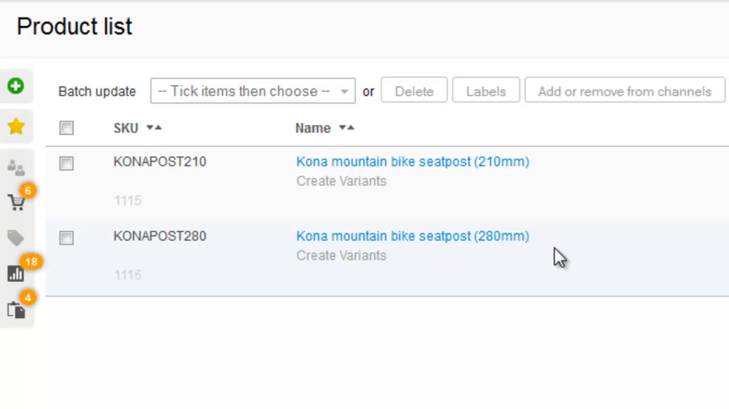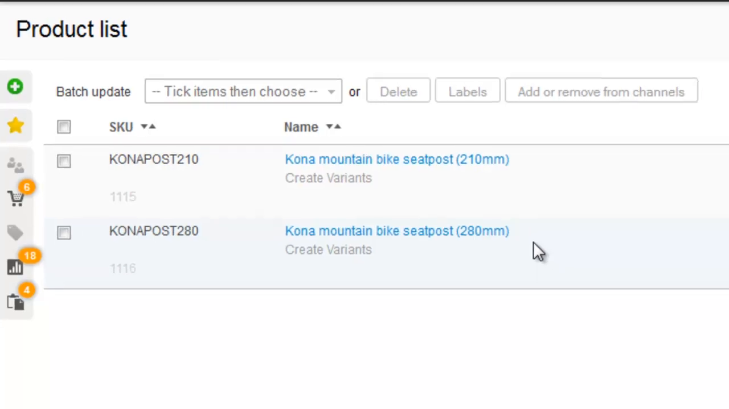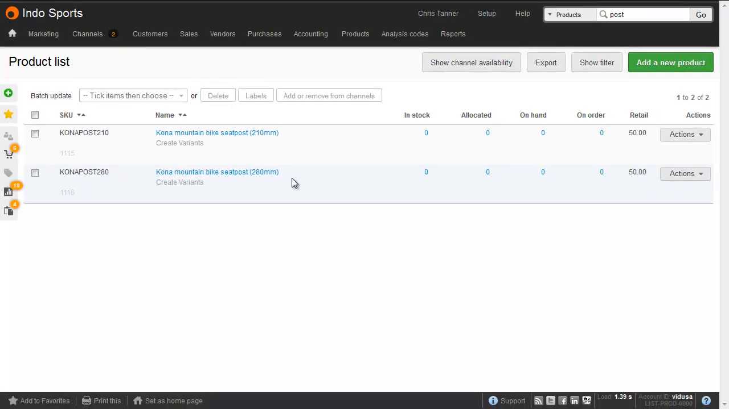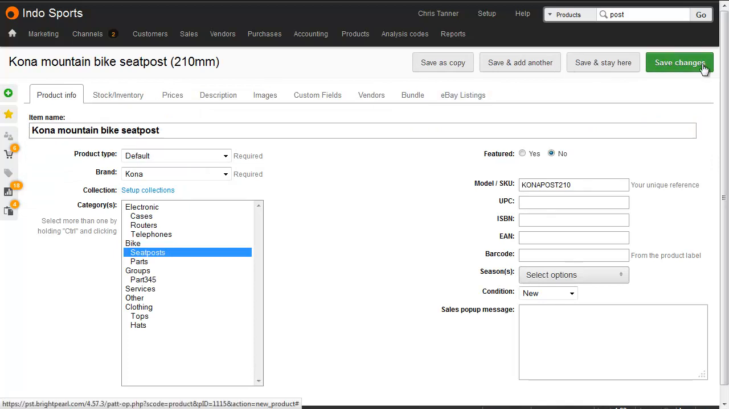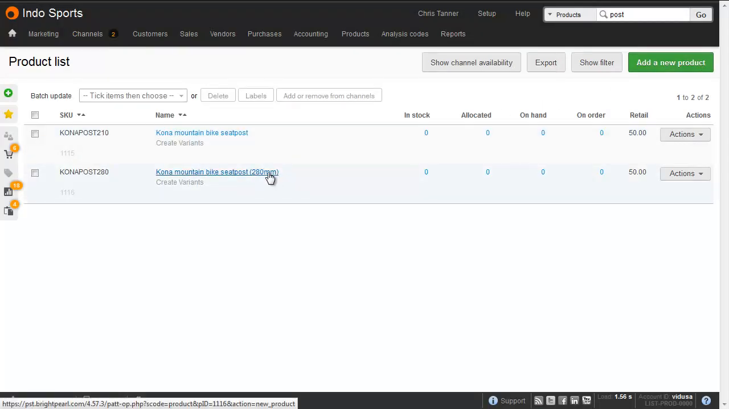And most of the time, that's done with a concept that's very similar to product variants and product groups. What we'll do here is we'll give both of these products the same name, and then we'll assign the options. So let's edit the name to remove the attribute, and then do the same for the other one.